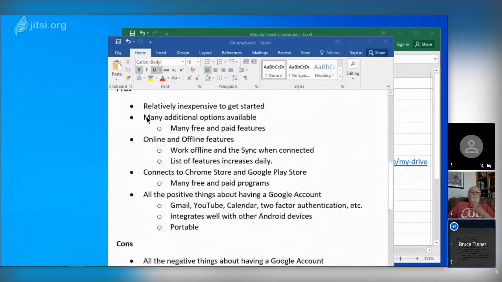The Chromebook has many additional features that you can add programs to it and things like that. There are lots of free and some paid programs that are really good programs. You're not going to put Photoshop on here, because it doesn't have the horsepower. But there are other video and picture editing programs that work just fine on a Chromebook.